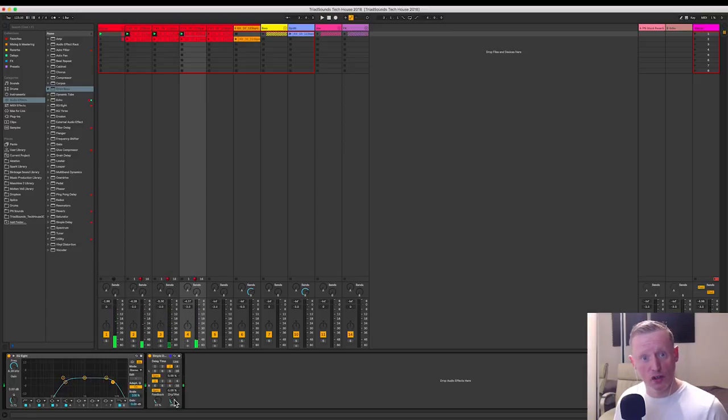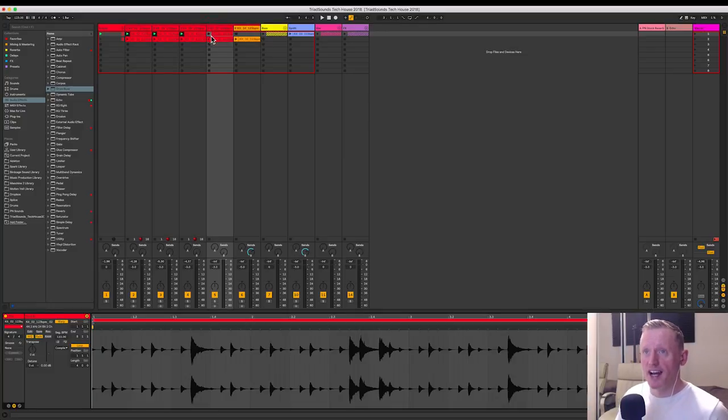Adds another level and another gear into matters. Then we have another layer of hi-hats. As you can see from the file, it's much more busy and much more complex.